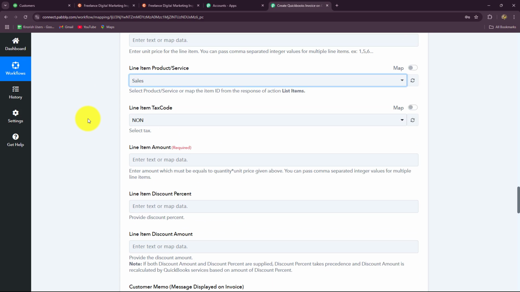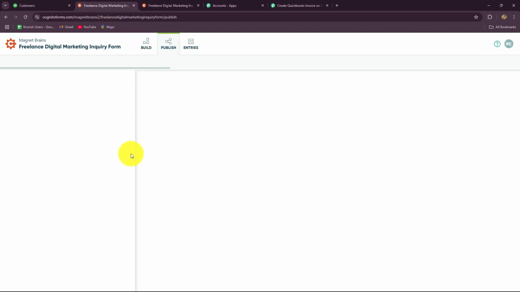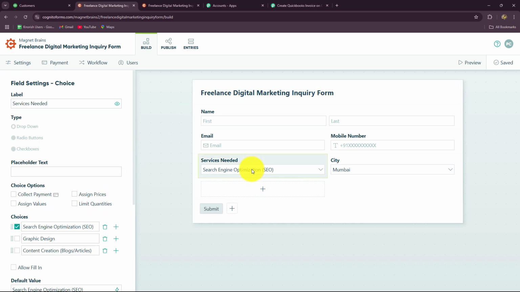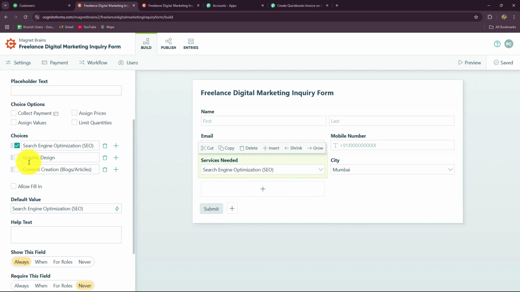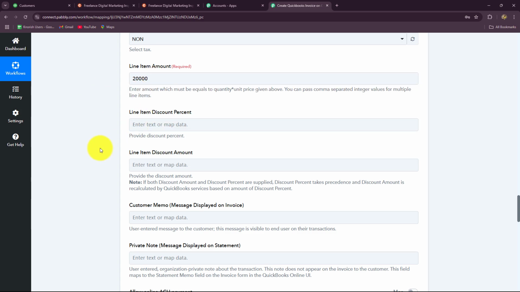When we'll scroll down over here, we have the amount. So over here, I have three kind of services in my freelancing business. Okay, I'm providing three services. These are search engine optimization, graphic design and content creation. For each of them, the fees is same, that is 20,000. But in your case, you can select different amounts as well, and you can map them by taking them from the previous response only. Here I'm going to enter 20,000 manually because it is going to be same for every service.